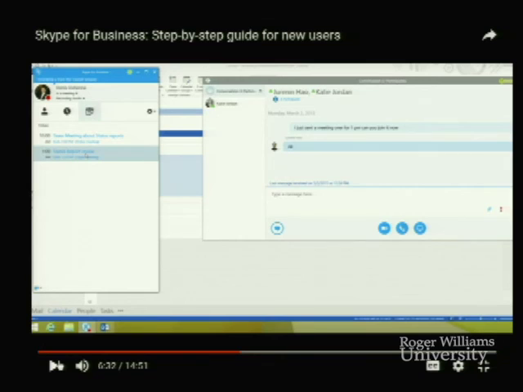So folks, that is really a basic overview of Skype for Business.